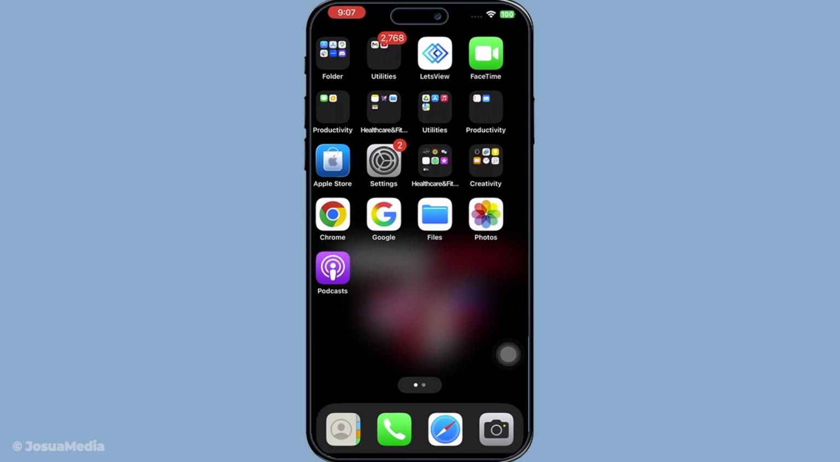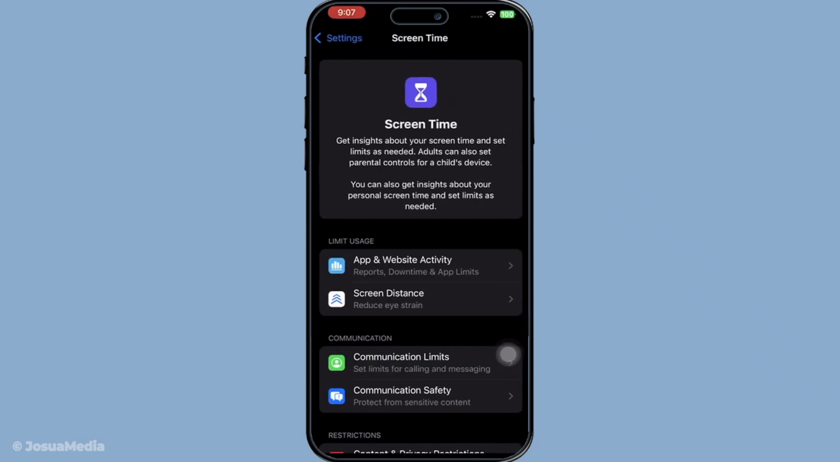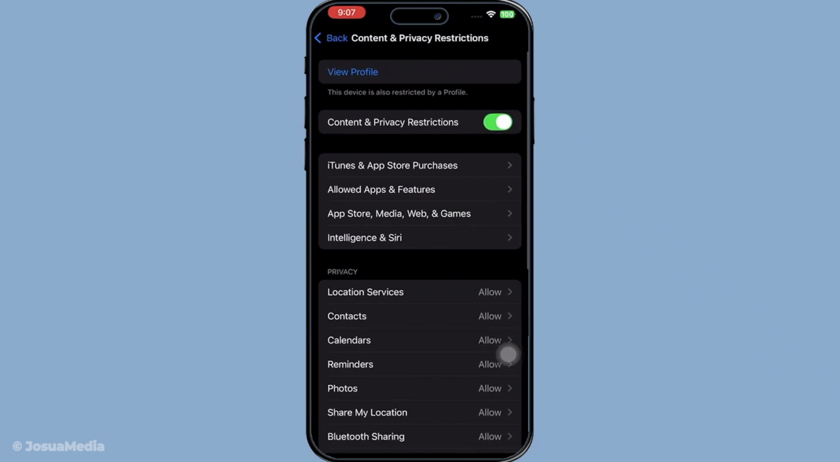Just keep in mind that Screen Time is designed to control access to apps, so if someone ever enabled restrictions on purpose, this is the exact same place you'll come back to whenever you need to fix it again.